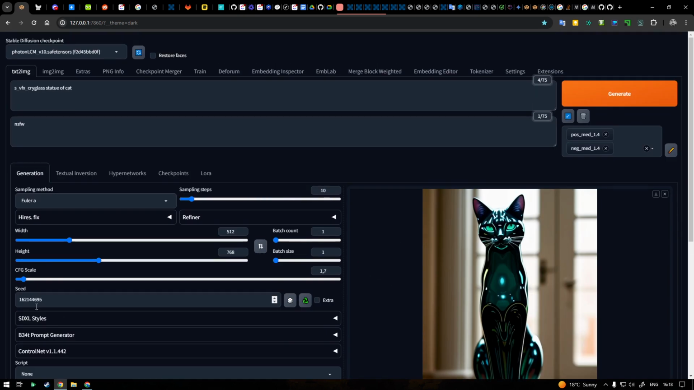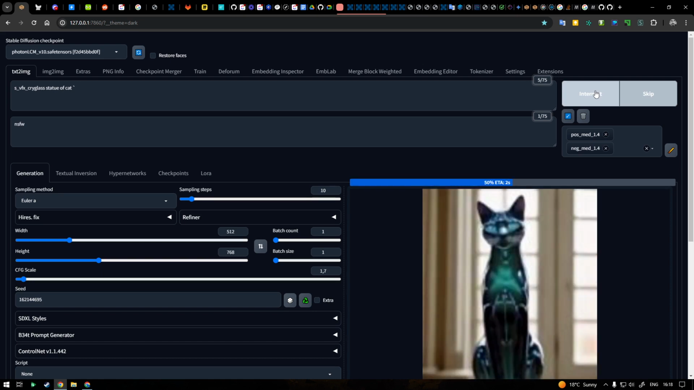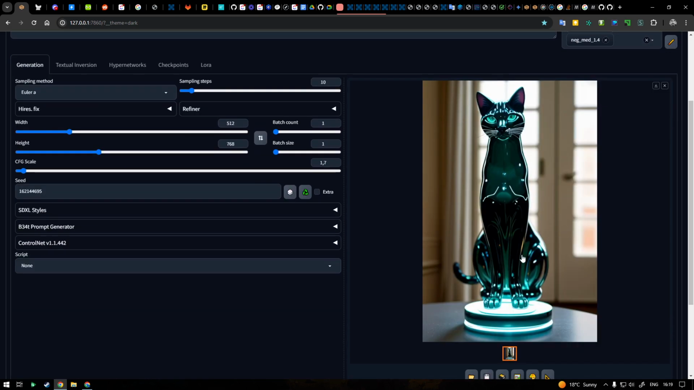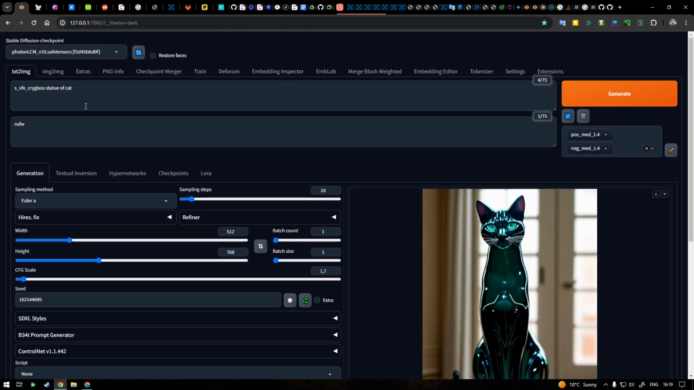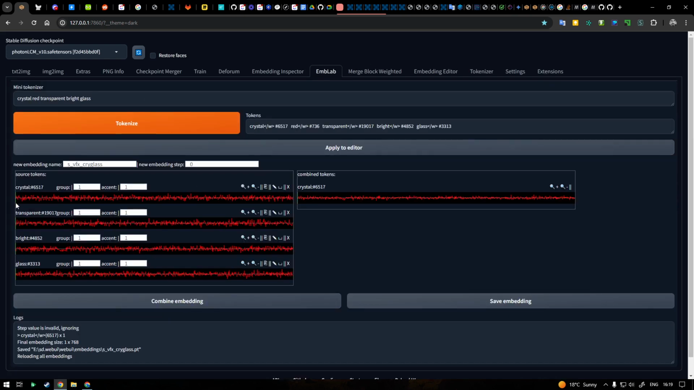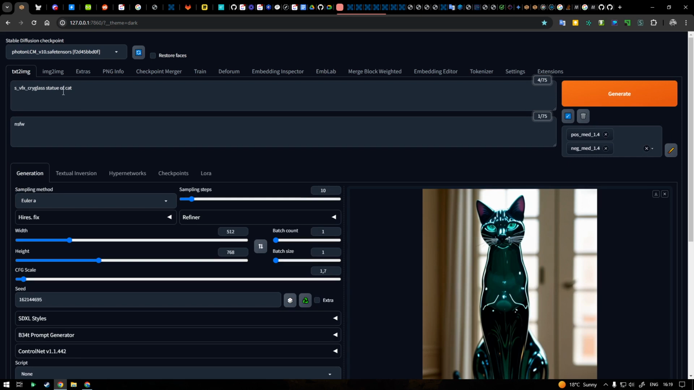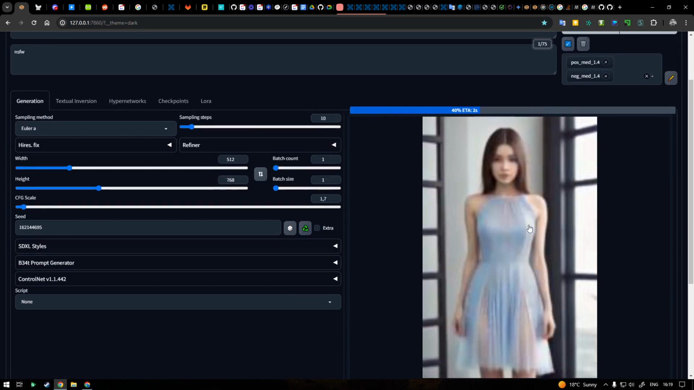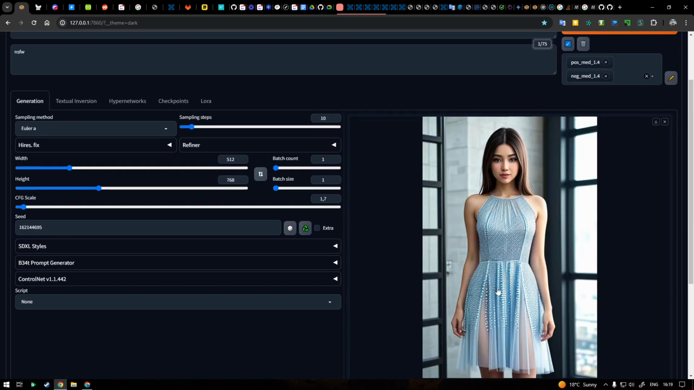So we leave our seed in place. Just a little magic to update the token, and now we remove it, and we get another cat. It's pretty close to our concept before, but now it's really glass without color adjustments. It's just crystal, transparent, bright glass. Maybe we need to try to use it as a dress to see how it works with another concept. Yep, it's still a crystal. Maybe a little glass.